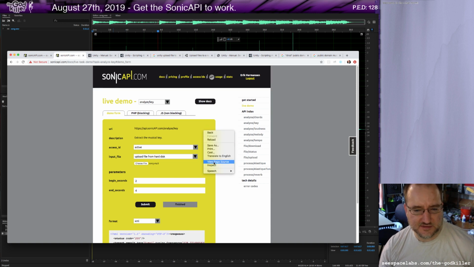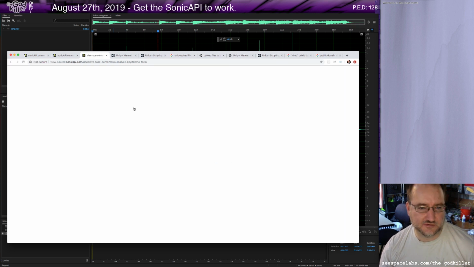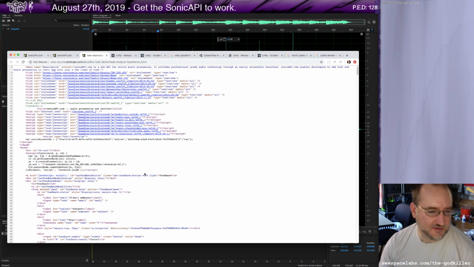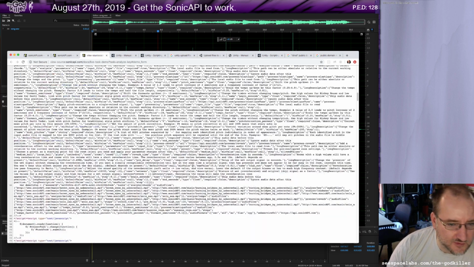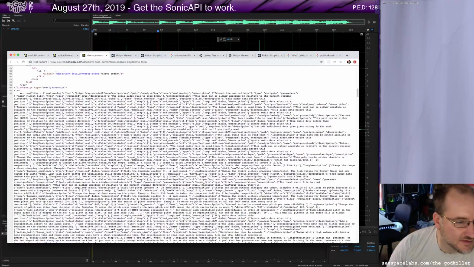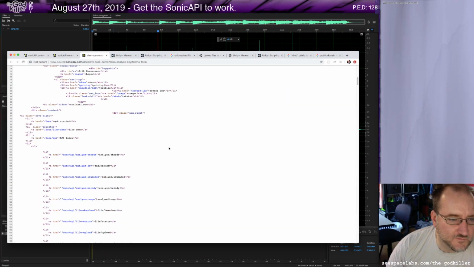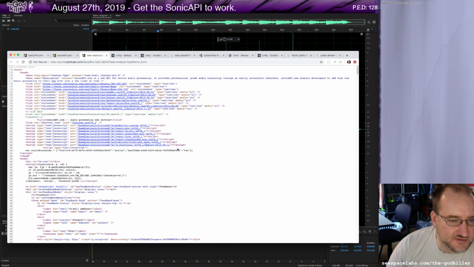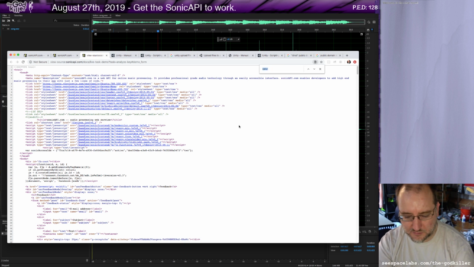Okay, so I can just look at their source code. That might give me something. Do they have it all inline? It could be tucked away inside of JS. Upload.